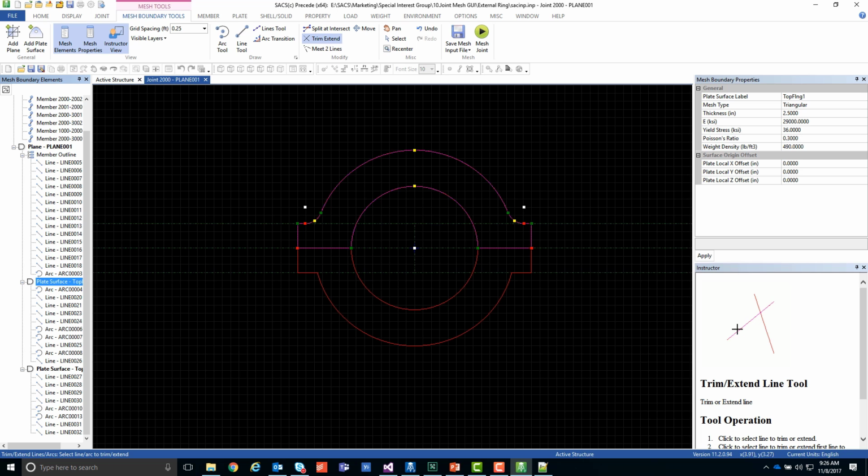I don't know if that's ever going to change. It may, and I will let people know if that happens, but currently this is the best practice to do multiple plate surfaces in the same plane with just a single continuous closed boundary.